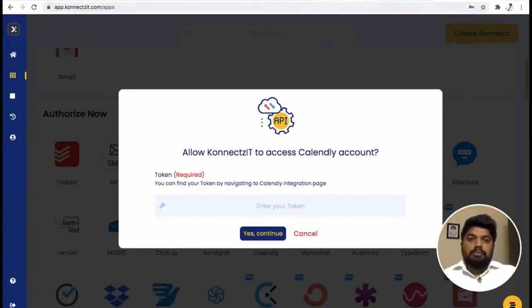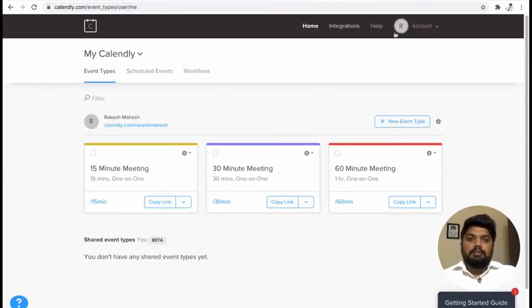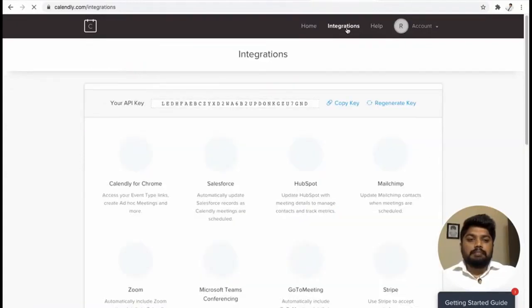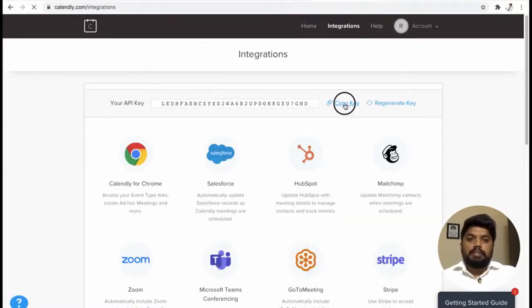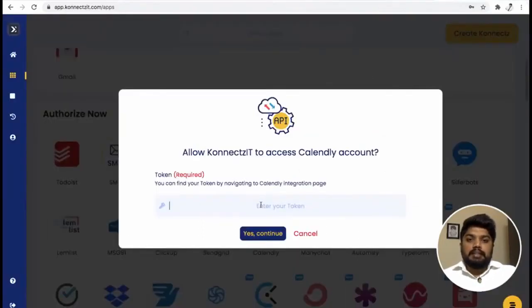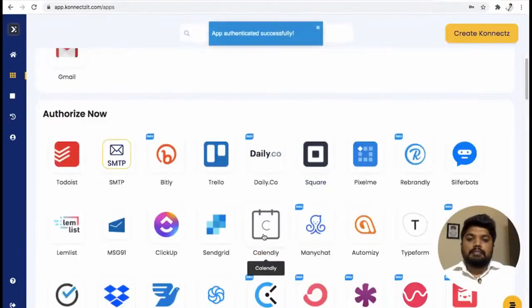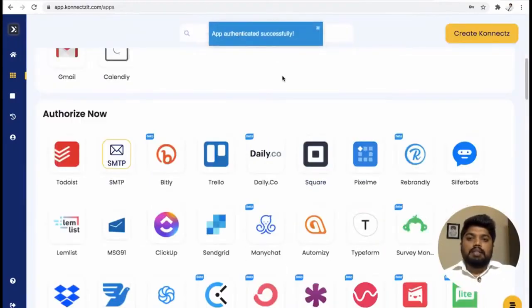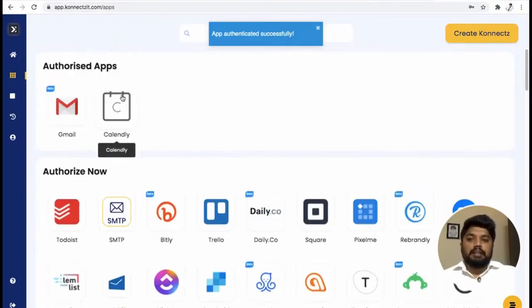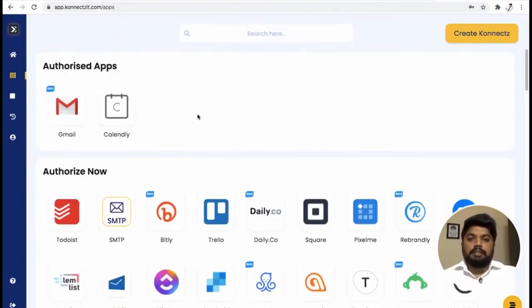For this we have to go to the Calendly account and check the integration tab, and you have to copy this API key and paste it inside KonnectzIT. Now the authentication is completed, so we can use Calendly as well.